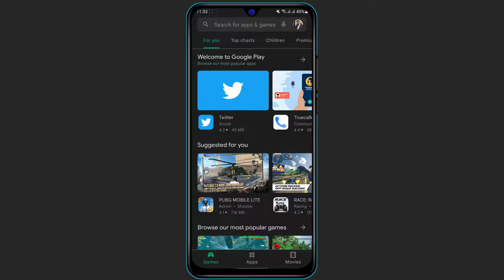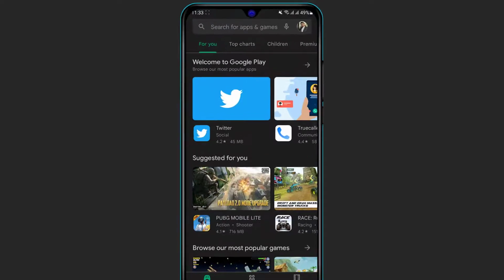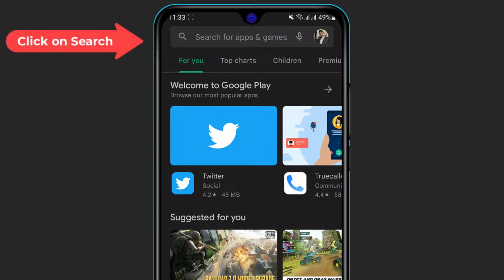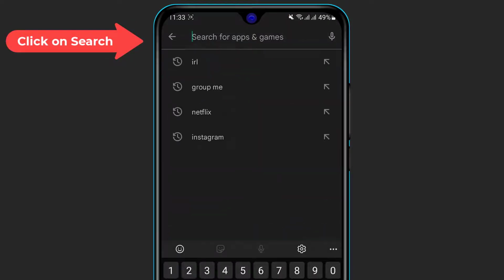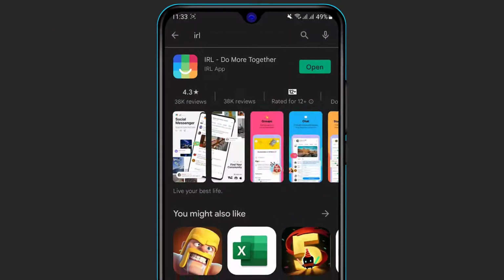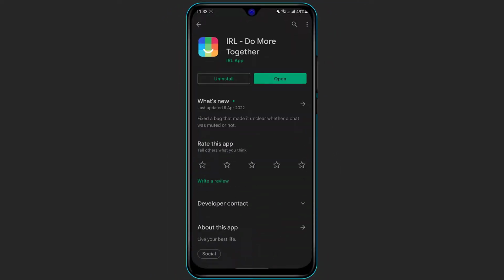Now depending on your device, on the top of the screen you will see the search box. Simply click on the search box and type in IRL. Once you type in IRL, you can see the first application which comes up is called IRL Do More Together. If you are on your Android, you will see a green install button to download it, and if you're on your iOS or your iPhone, then you will see a cloud-like icon. Simply click on the cloud-like icon and then verify the download using your Apple ID password or whichever security methods you have on your iPhone.